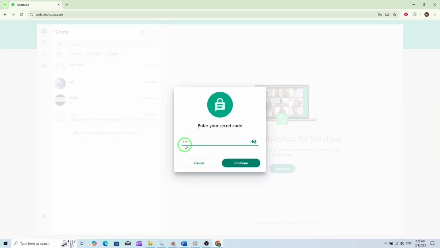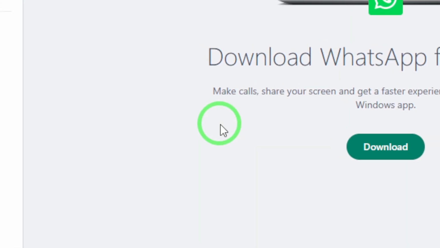messages private. After choosing to lock the chat, you'll be prompted to enter a secret code. This code is crucial for protecting your chat, so make sure it's something memorable yet secure. Type in your secret code carefully, ensuring it's correct. Once you've entered your secret code, click Continue. This will confirm the locking process, and your chat will be secured.